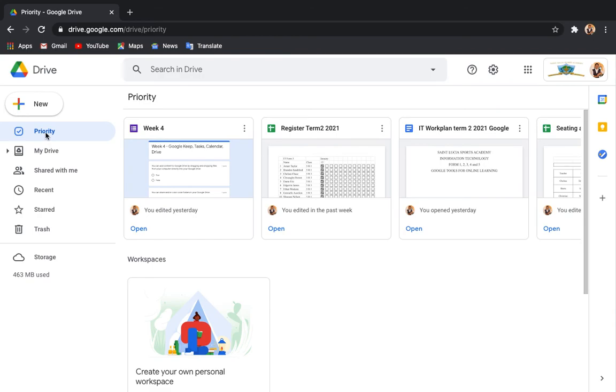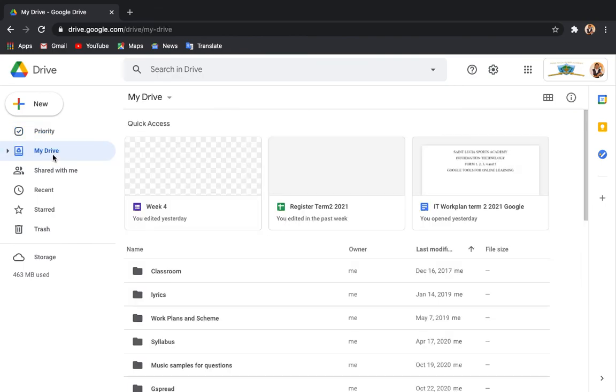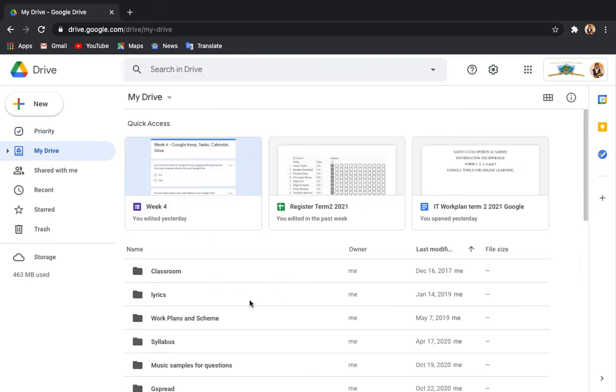And then you have the different sections. You have the Priority section, which is files you are using most often, and My Drive, that's where you have access to all your drive. Now on the top you have Quick Access. That's, I think, the files you are using often, or the latest file you were editing. It will be listed in Quick Access.